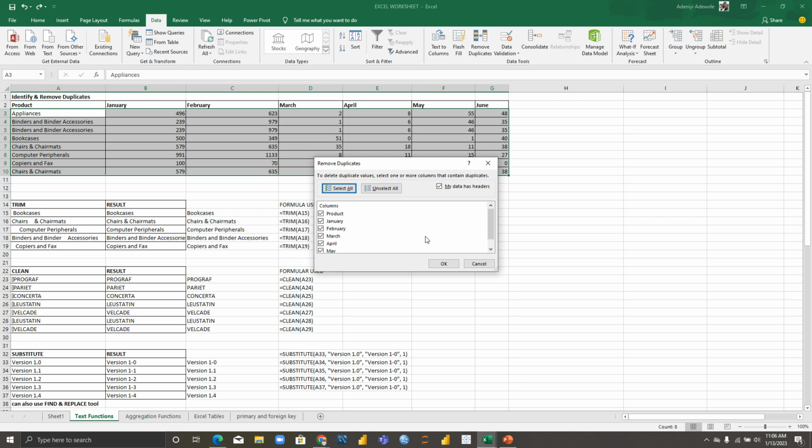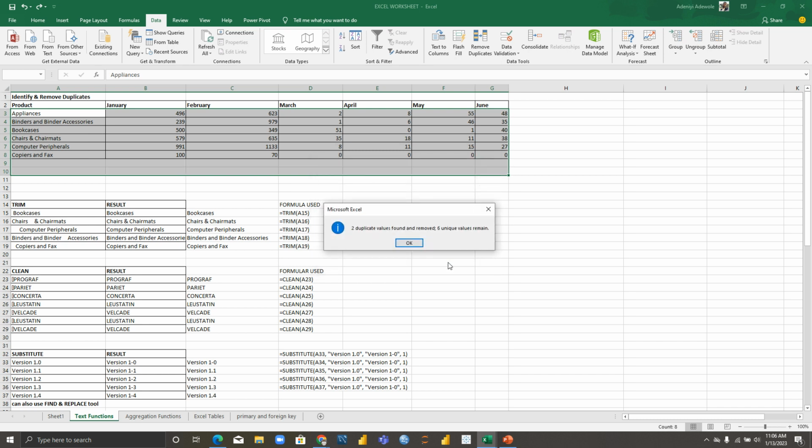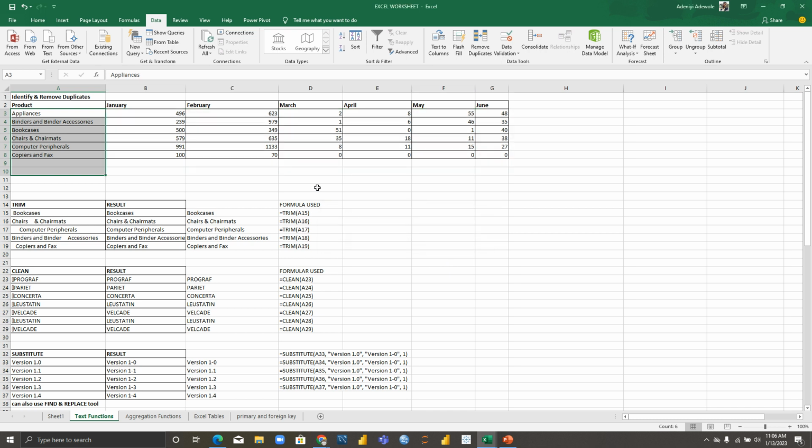Once I click on remove duplicates, you can see that it's showing me the columns. I want to remove the duplicates from product, from January, from February, March till June. Once I click OK, it's telling me that two duplicate values were found and removed. We now have 6 unique values. Once I click OK, you can see, perfect.